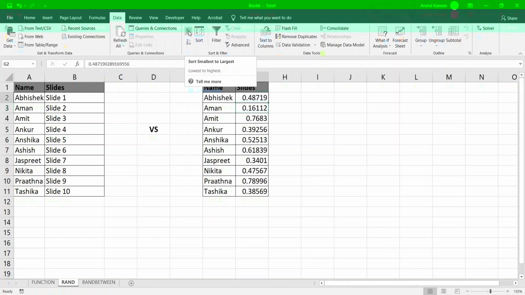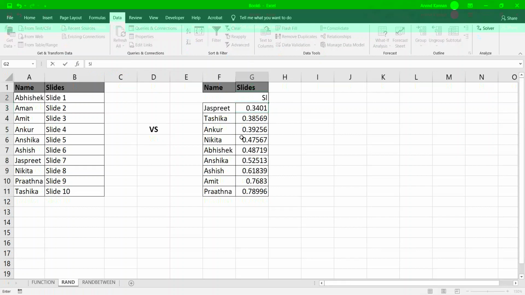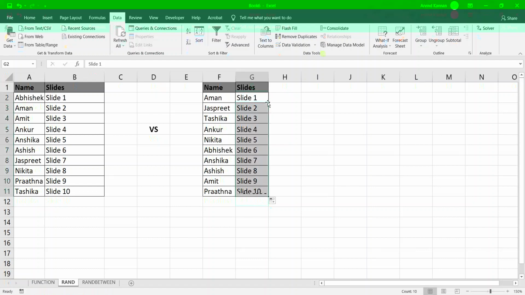So I say sort and see that Aman is on the top, Pratna is at the last, right? Because 0.16 is small and Pratna's number, which is 0.7899, is the largest number as we see here. I can simply go ahead and type here as slide 1, right? And come here and do a double click for all slides to be allocated, right?